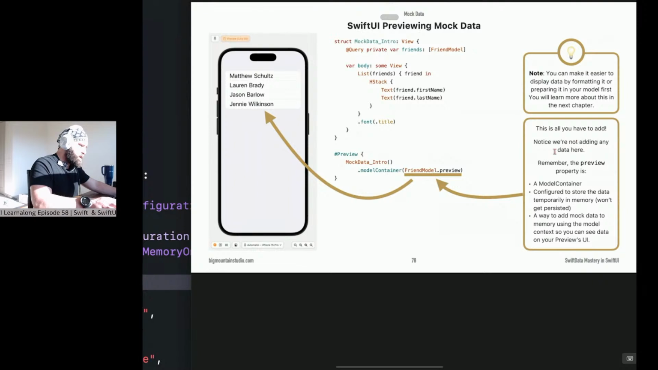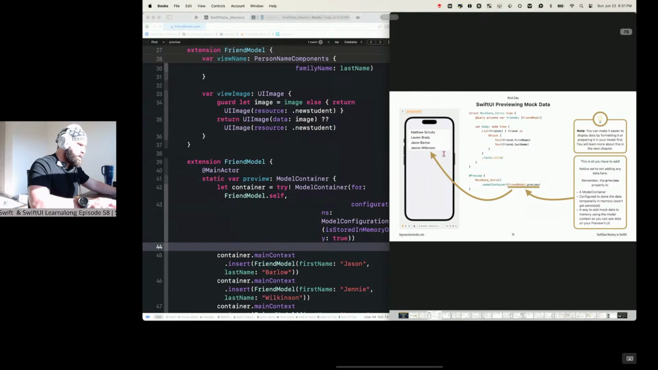This is all you have to add. Notice we're not adding any data here. Remember, the preview property is a model container configured to store the data temporarily in memory, and a way to add mock data to memory using the model context. Right, I mean, yeah, we already wrote the data. But I get what he's saying. It's just the vehicle for those very nice dev-friendly things.